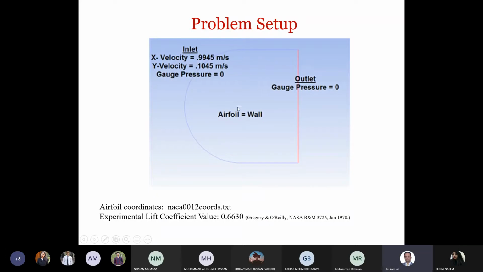Okay, for the geometry we need the coordinates of this aerofoil, and they will be provided to you in terms of a text file. I'll come to that later. And then there is an experimental result where we are given the experimental lift coefficient value of 0.6630. So that is our benchmark, and we'll be comparing our CFD results with this experimental result, to see how much discrepancy we have with regard to this experimental value.